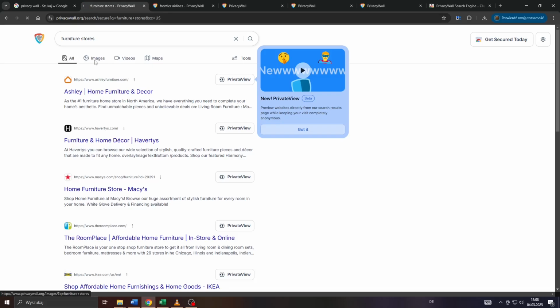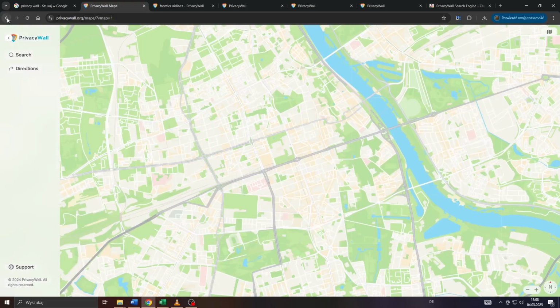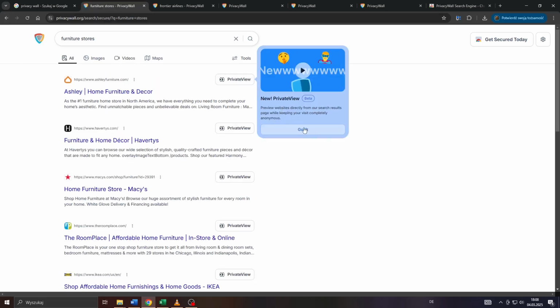So let us go with that search term here for demonstration purposes, and after that, filter your search by results all, or by images or videos or maps. You may also enable the private view feature. Now this feature will allow you to see a preview of the given website without sharing your personal details like your IP, for instance, with the owner of the given website.